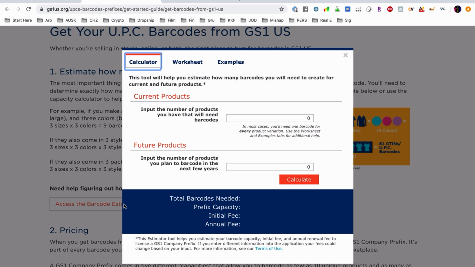Now, this is really simple. You just do what's called access the barcode estimator. And let's say you're planning on launching 2 products in the next month. What I would do is guesstimate out how many products, and that includes variations. So if you have like a red pirate coffee mug and a green pirate coffee mug, you need a separate barcode for each of those.